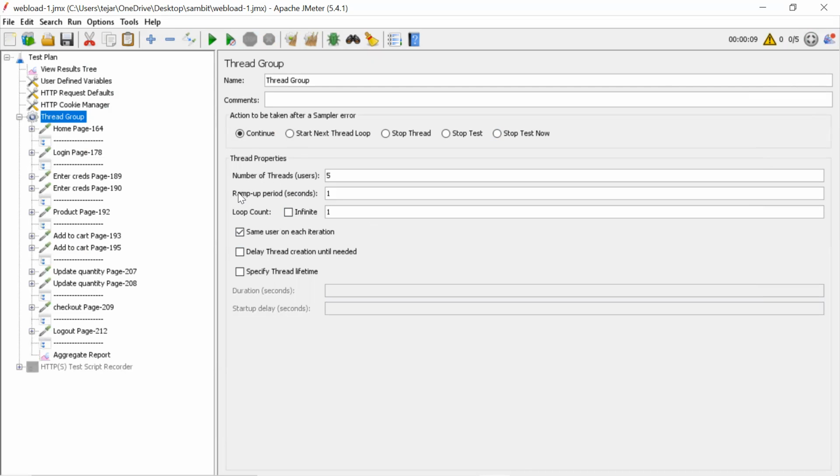Now loop count. Loop count is nothing but iterations: how many times you want to repeat the action for a single user. If I give 3 here, each user has to repeat this action 3 times: first loop, second loop, then third loop. And we have 5 users, so 5 times 3 is 15 iterations.